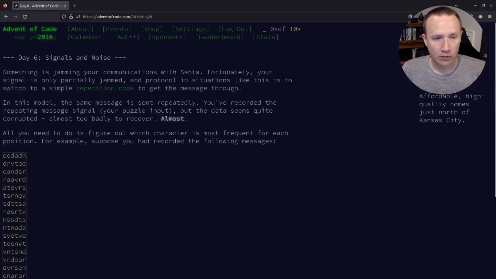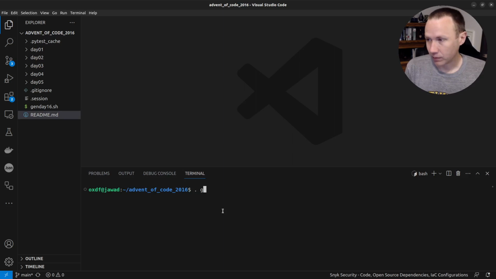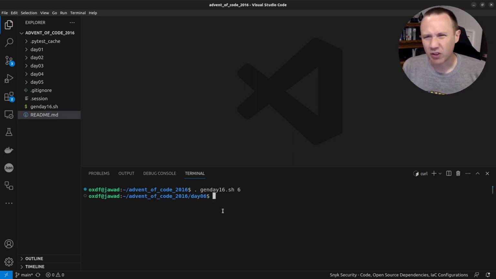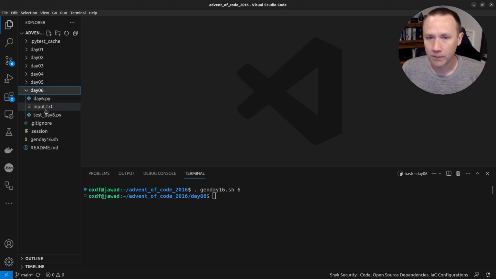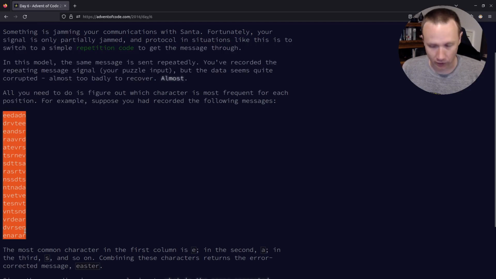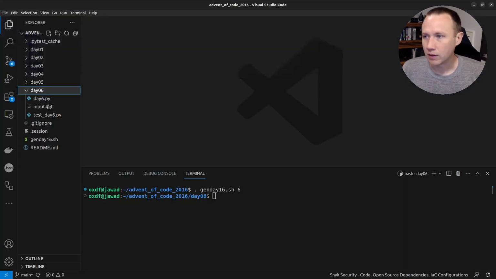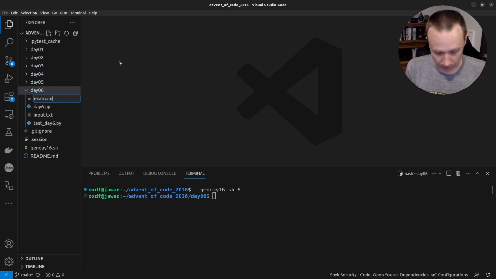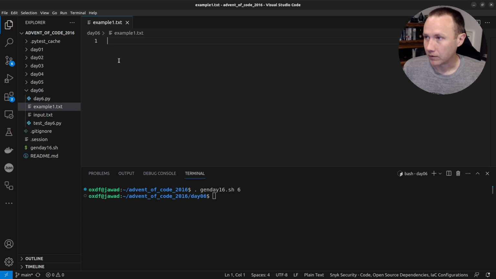Let's jump over into VS Code. I'm going to go ahead and source my genday script for day 6. I went over this script in detail in the introductory video, but basically it's going to pull my input and create some stubs for me. Because we're starting to get to the point where the example input is longer, I'm actually going to use the file-based input here for testing.